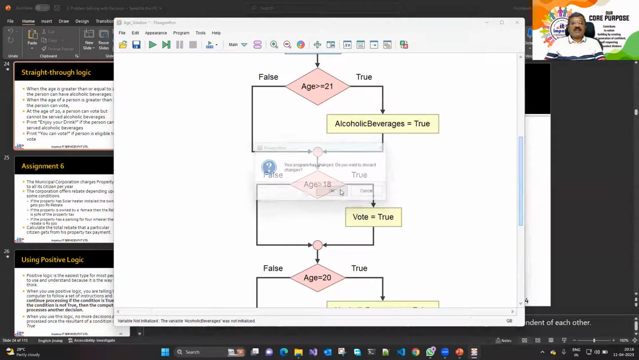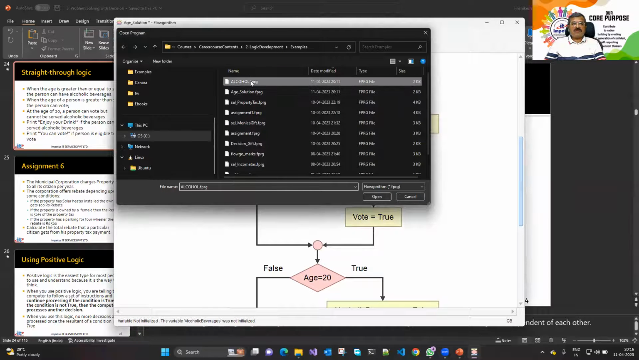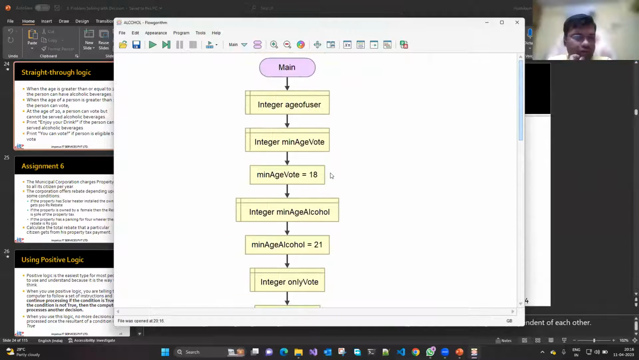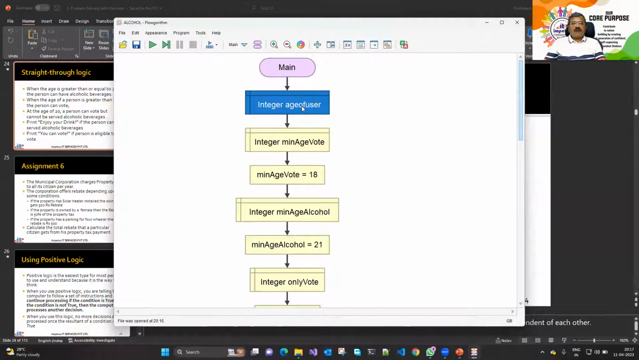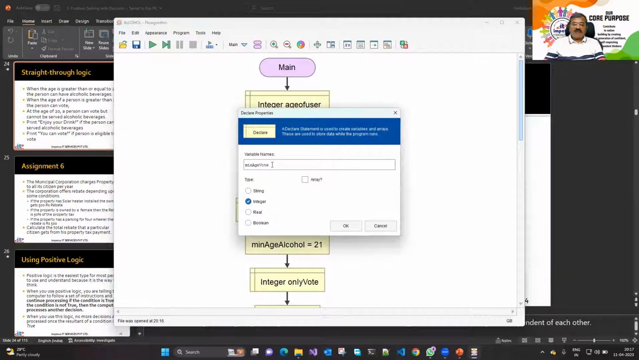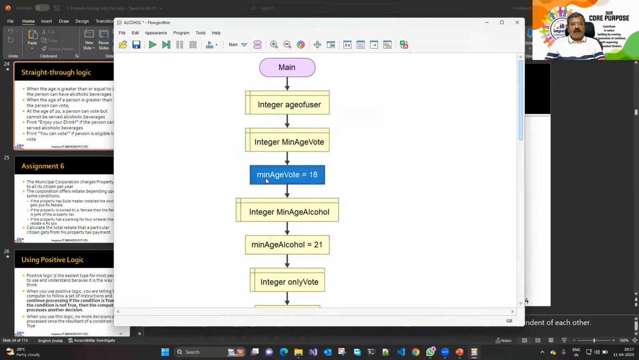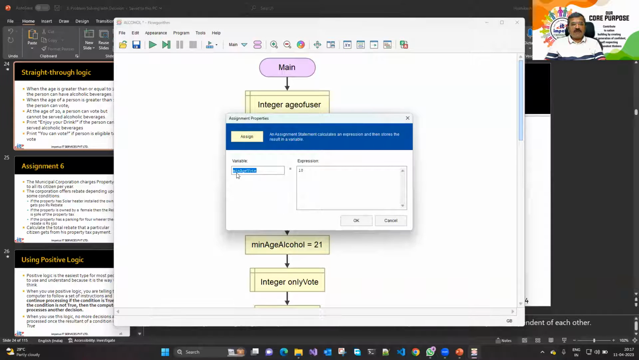But I should appreciate that he has solved it. Many of you haven't solved this problem. Sir, I did. So share karo. Age of user. You could have just said age, that's okay. Minimum age to vote. If that is a constant, the variable name should have started with upper camel case. If that was constant, it should have started with upper camel case, M capital. So here, minimum age for alcohol, M should have been capital. Okay. Minimum age to vote, M should have been capital.